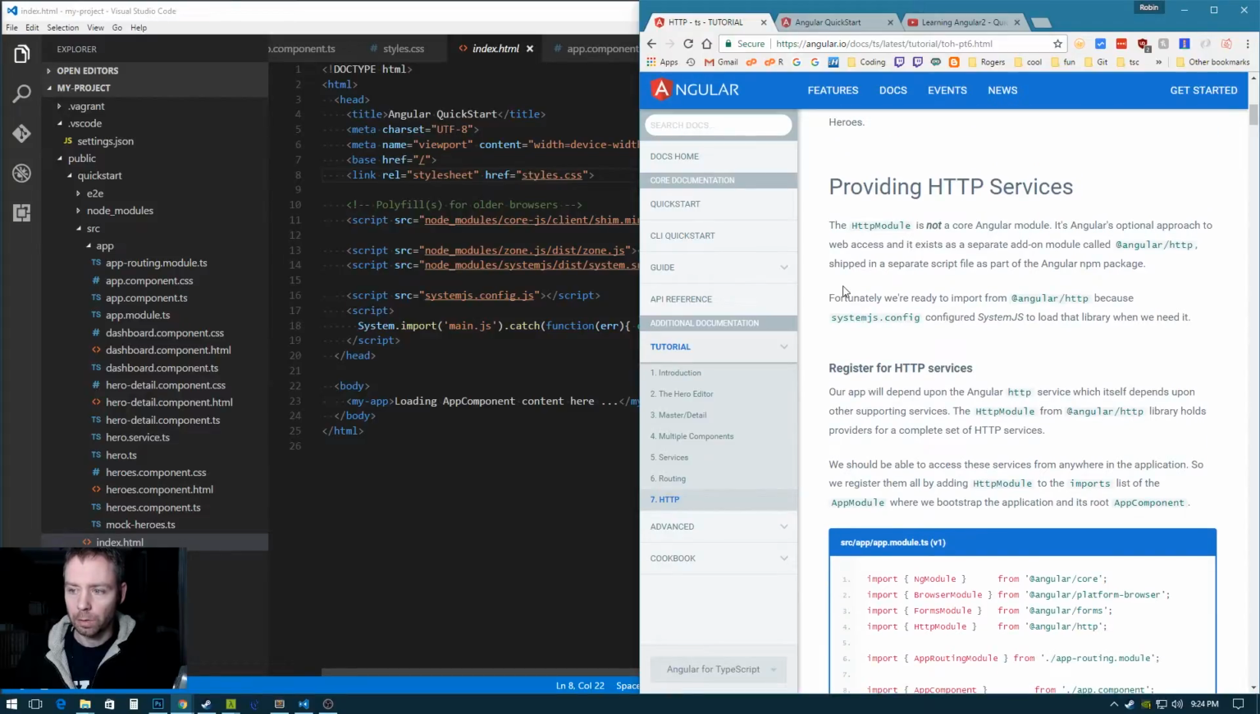Providing HTTP services. The HTTP module is not a core Angular module. It's Angular's optional approach to web access, and it exists as a separate add-on module called @angular/http, shipped in a separate script file as part of the Angular npm package. Fortunately, we are ready to import from @angular/http because systemjs.config configured systemjs to load that library when we need it. Okay.